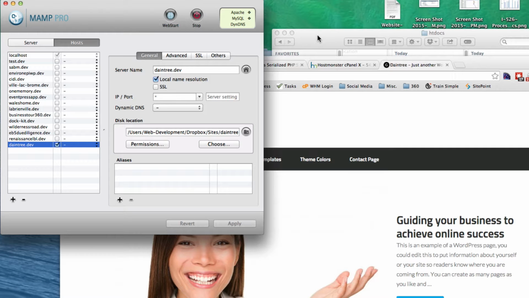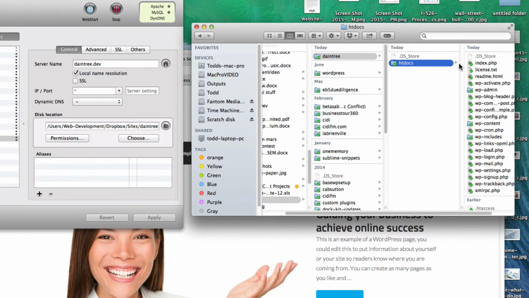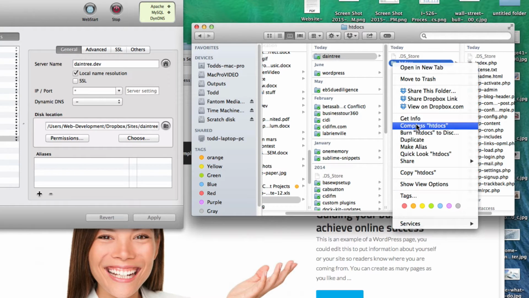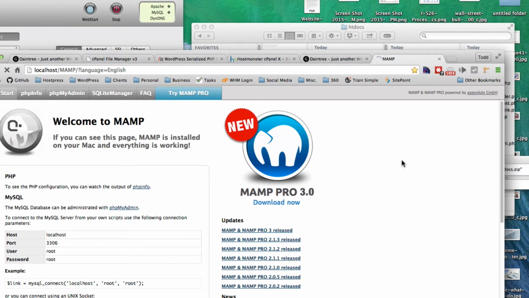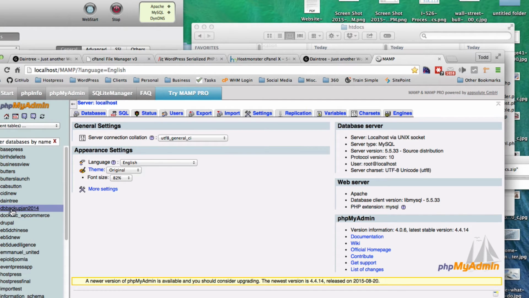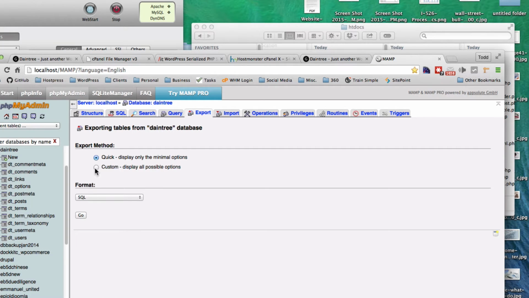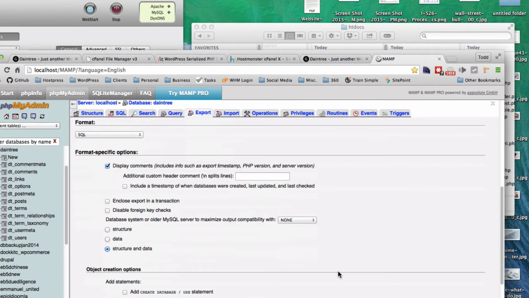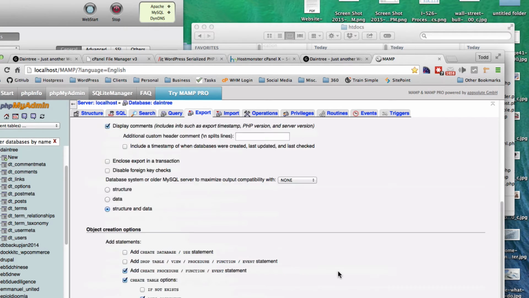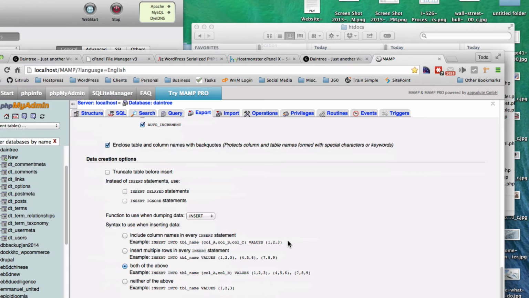So on my local host here, I have my Daintree site and all my files right here. Let's just zip that. Compress that down. And we're also going to have to go over to our phpMyAdmin on our MAMP site here and find the database, and let's export that. So custom, select all, save that. Let's see, where is zip? Is it down at the bottom here or at the top? Compression, haha. Zipped. Go. All right, so that's done. So we have our files and our database.